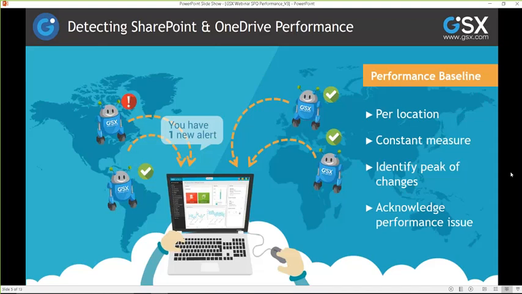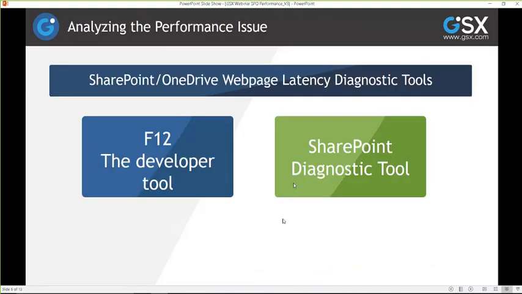So now that we've seen how to collect end user experience and network statistics, and why it's very important to do that, let's go to the next slide to analyze the issues a bit. If you go on the forum, you can see most of the time two big tools: the F12 developer tool and the SharePoint Diagnostic tool. And Pavan will explain how to use them, why they are important, what kind of statistics you can find there, and how you can troubleshoot your issue with that.